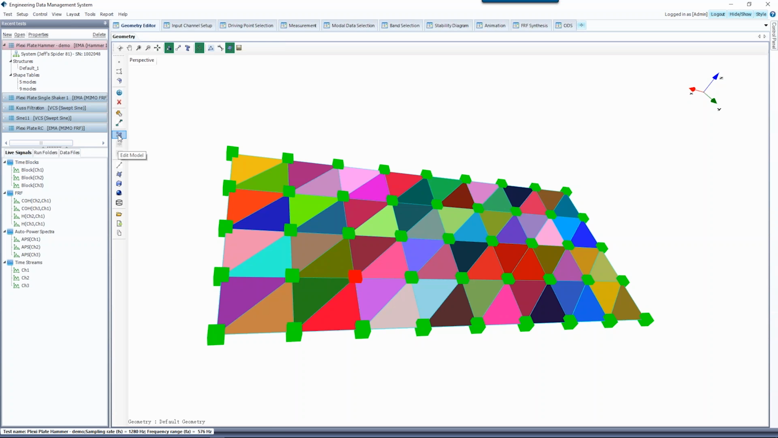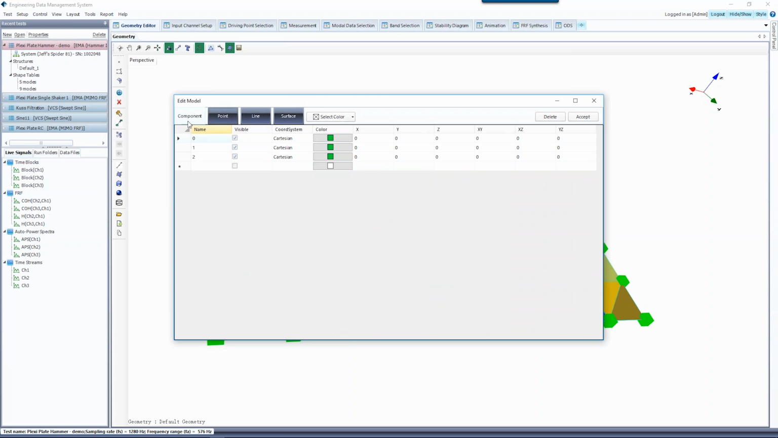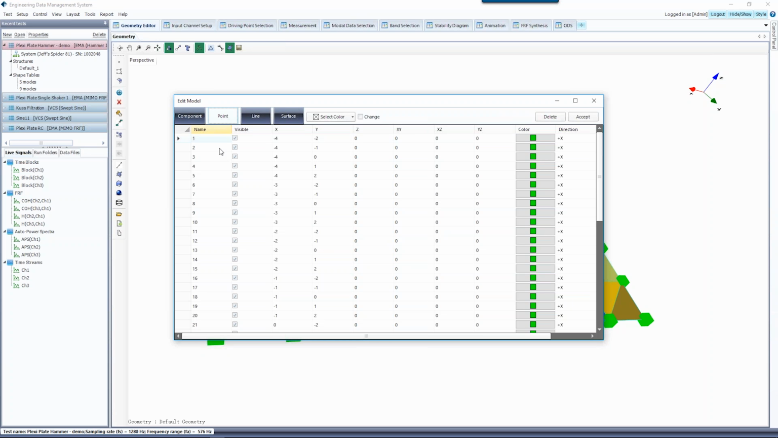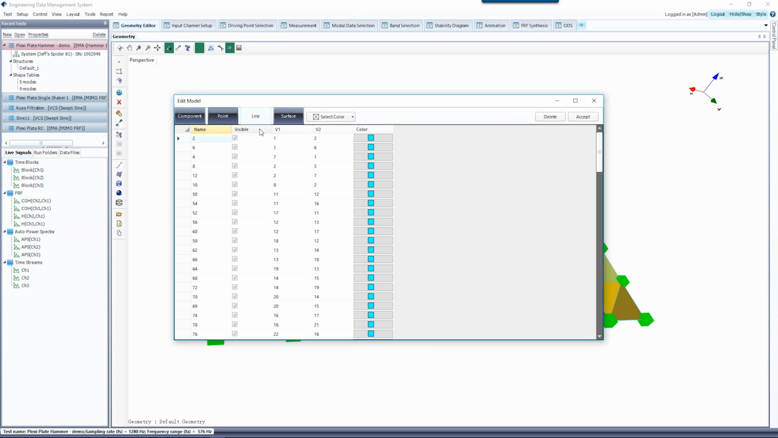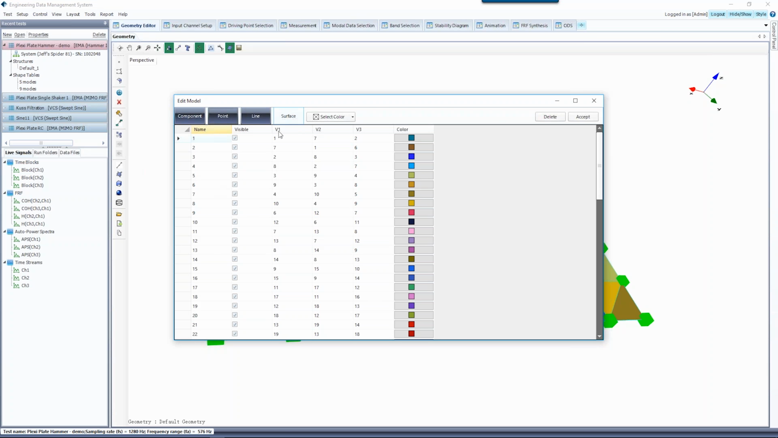So the first one is the geometry editor. As Brady mentioned, the first option for EDM model is called EMA-01, which includes the geometry editor, animation, more specifically motion animation, and ODS, operation deflection shape. So that is included in the first option, EMA-01. The geometry editor just helps you to create any kind of geometry you are going to test. So the idea is very straightforward.